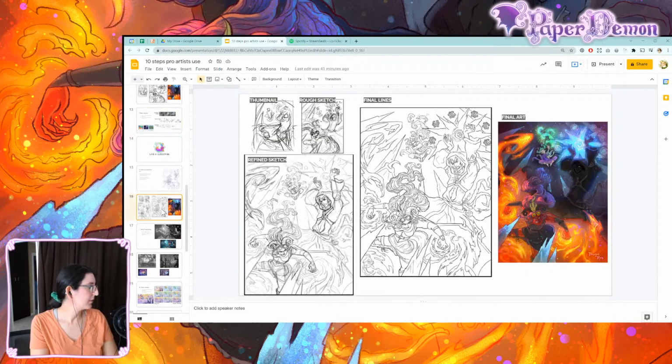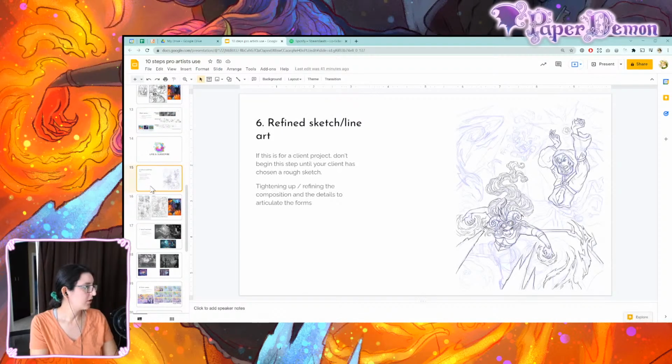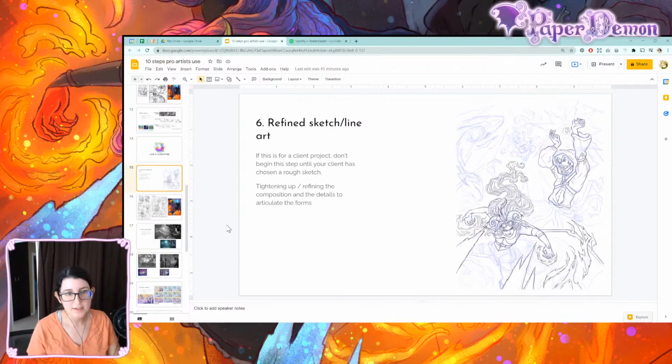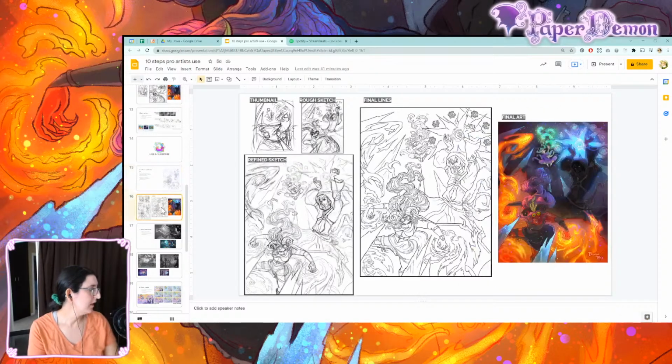Okay, where were we? So here with the refined sketch, you're actually working out some details. You can see on the right here, here's a work in progress phase of the last digital illustration I did. You can see that the refined sketch is in blue and the final line art is in black above it on a separate layer. This is a pretty common process that artists use.